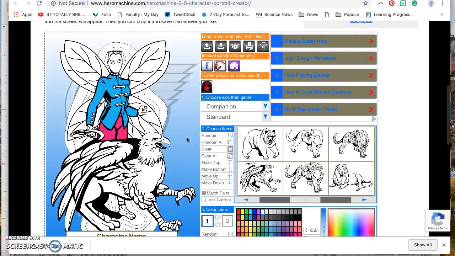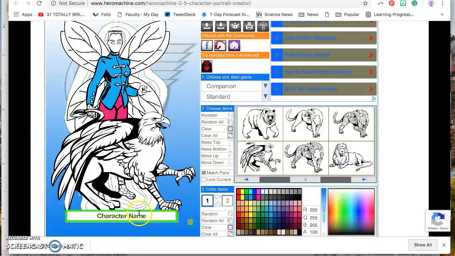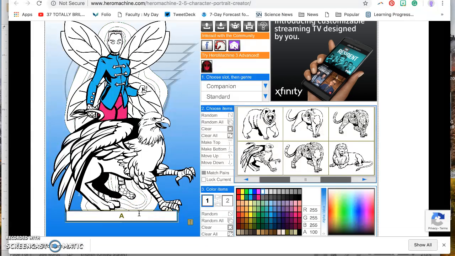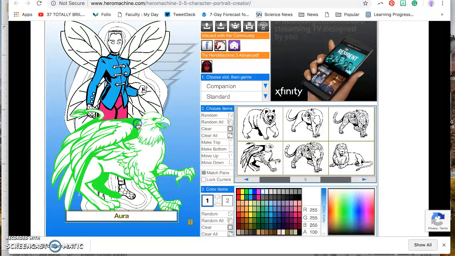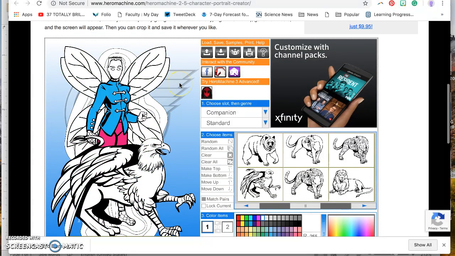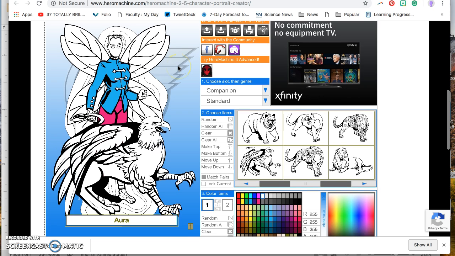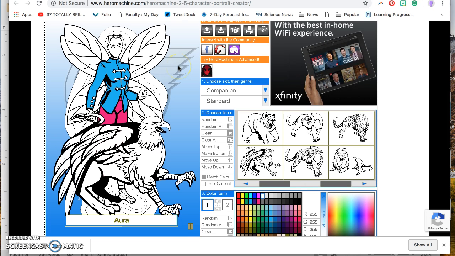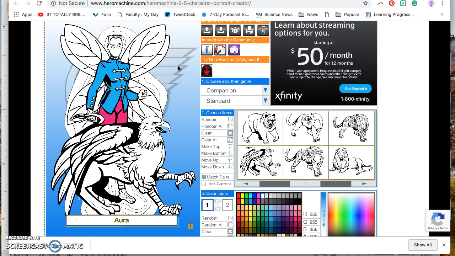When you are done, when you have something that you like, redo the name. So let's give this one's name Aura. That's her name. I like that. But now, the only way to save this is by doing Command Control Shift 4 all at the same time. Take a partial screenshot of this.